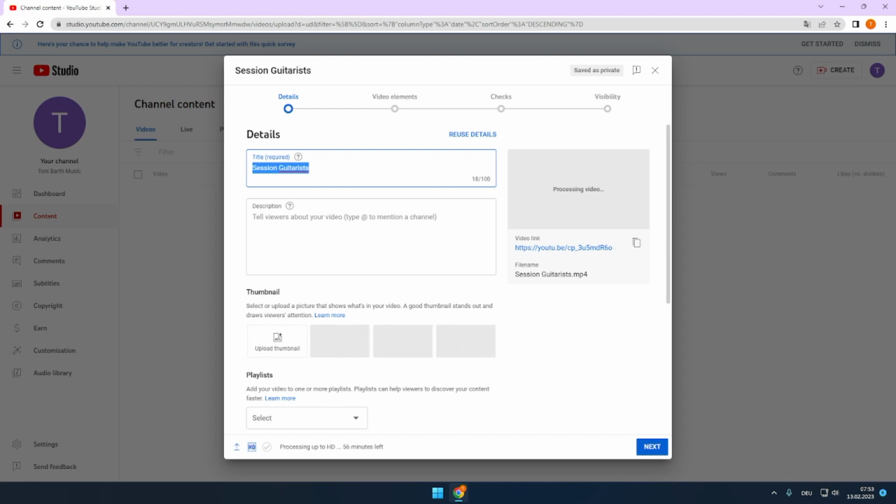Now, let's check out the video configuration process and its obstacles. Let's go to the very beginning of this webpage.